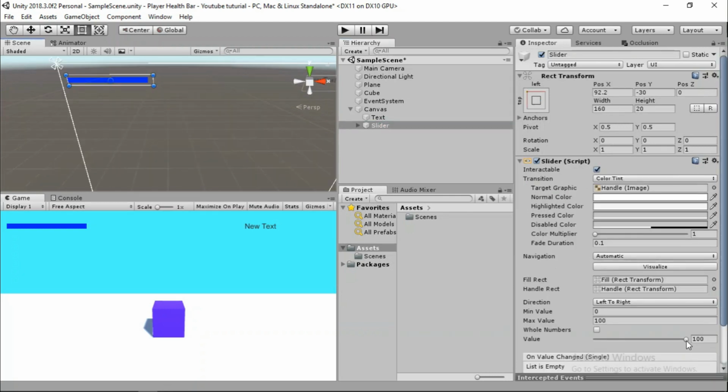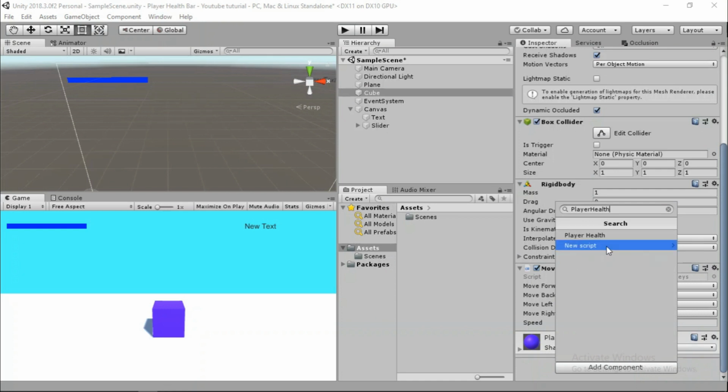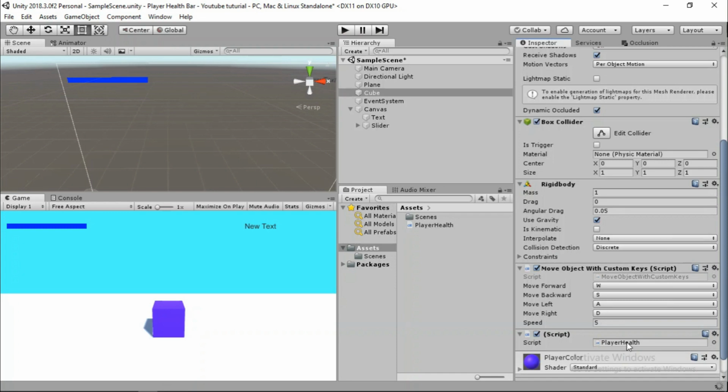So in order to decrease the player health, you need to just reduce the value of the slider. So let us create a C# script, call it player health, and let me open it up in Visual Studio.